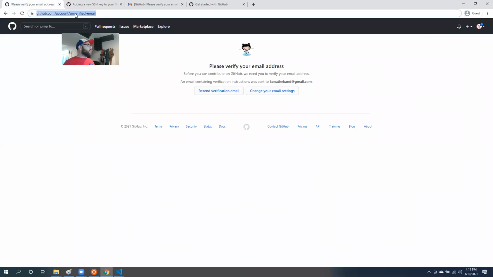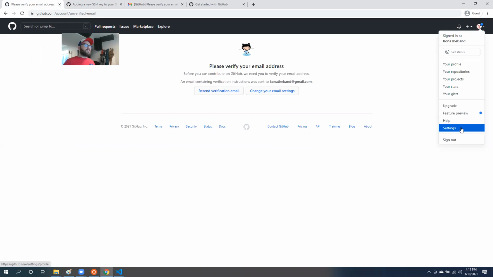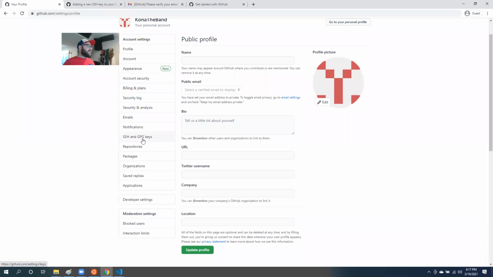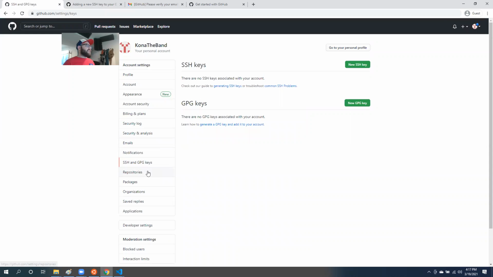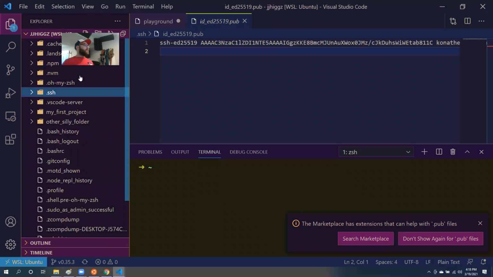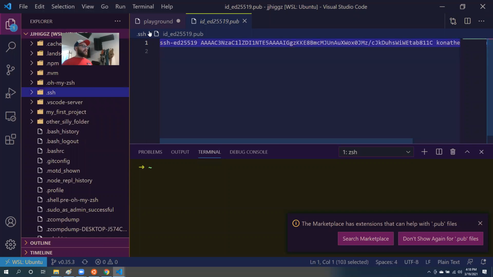What you're going to do is go to your GitHub. So if I just go to this, I'm currently logged into my GitHub. So I'm going to click on this, and I'm going to go to settings. Bam. And now that I'm in my settings, there's a place for SSH and GPG keys. Now, if you remember, that folder we just looked at is SSH keys. So we're going to copy our SSH key in.